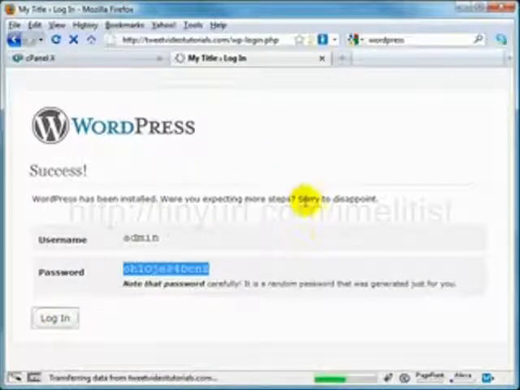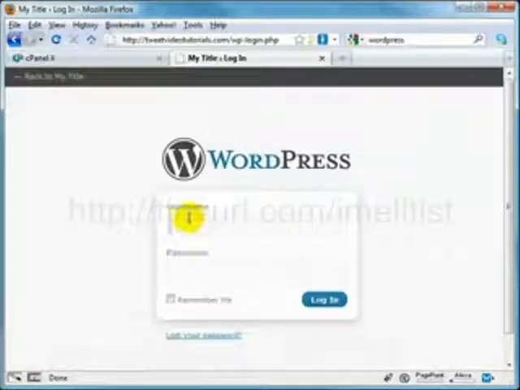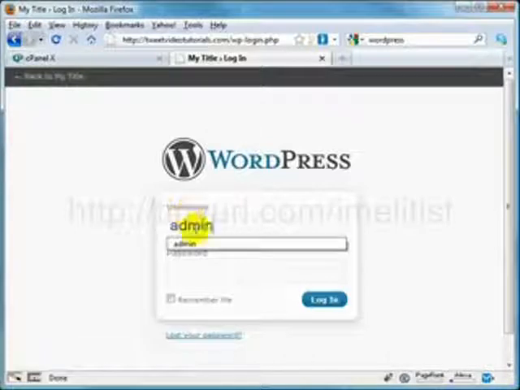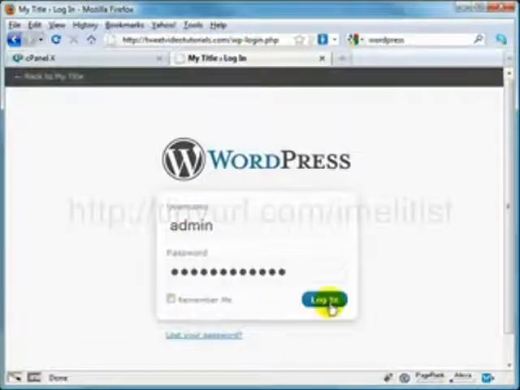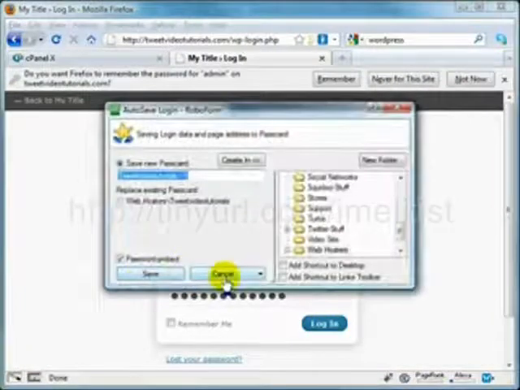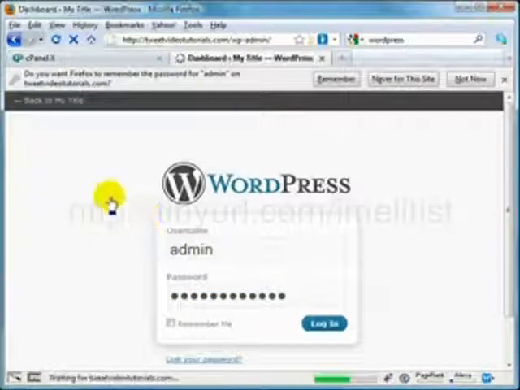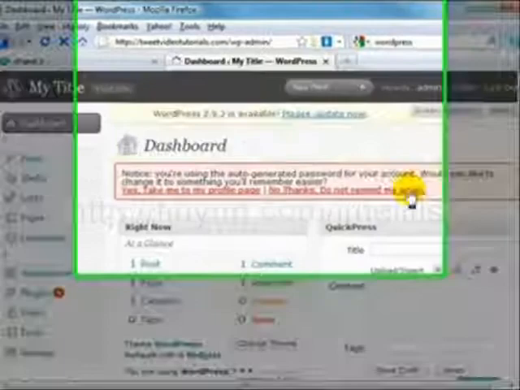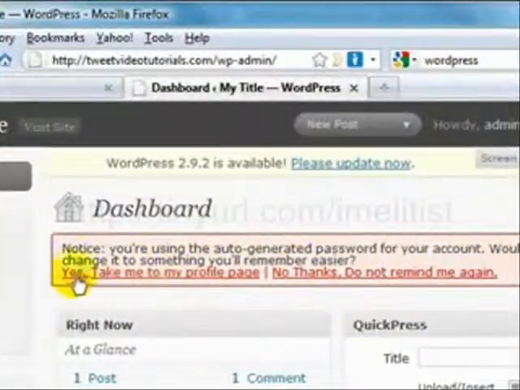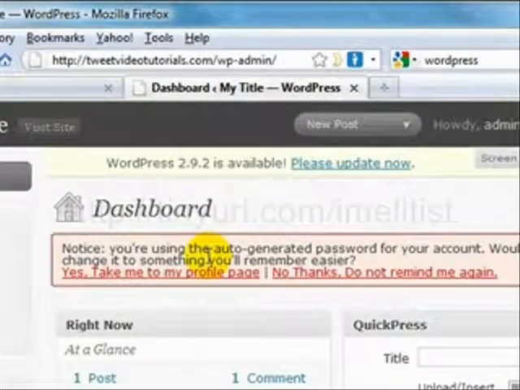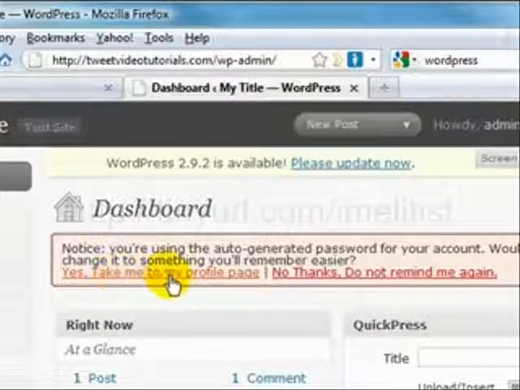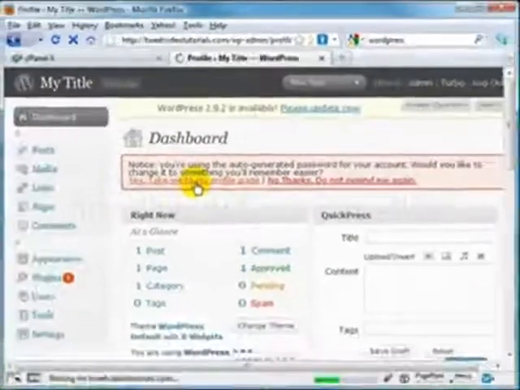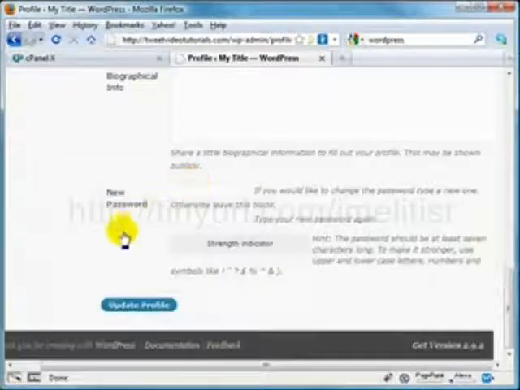It'll bring you to the login page. Put in admin. Then the password that I just copied into my clipboard. Click on login. That's my RoboForm. And there you are. Now right here, this big red box, you want to pay attention to this because this is going to have you change the password. So right now you want to go ahead and take you to the profile page. And by the way, our blog is installed.